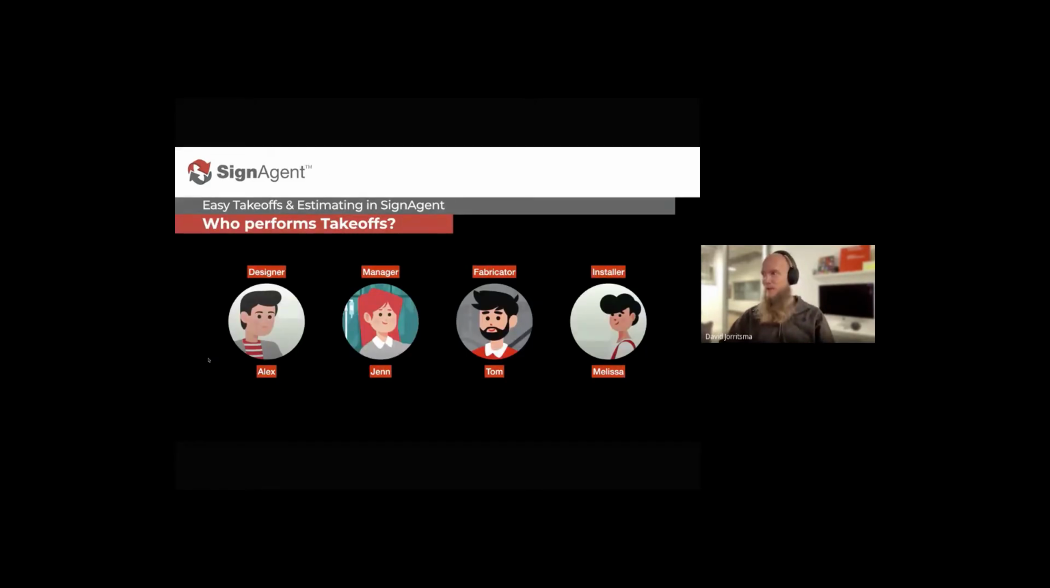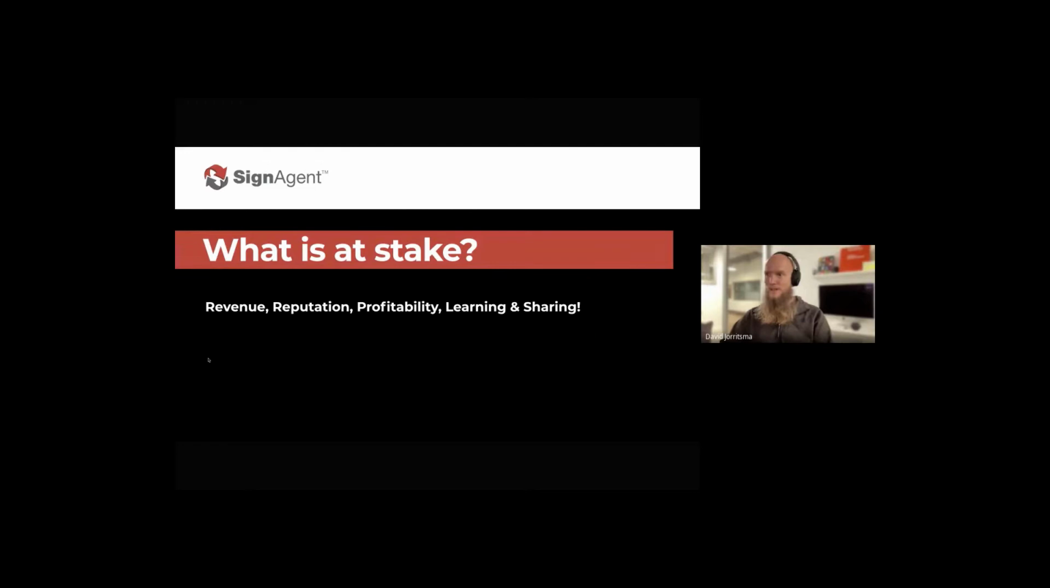The users of SignAgent can be doing that in any way, but really we're going to focus on the fabricator. So you are trying to bid on a job and you want to do as much as you can in the least amount of time, and really be effective and accurate with that. So what is at stake? Revenue, reputation, profitability, and learning and sharing.